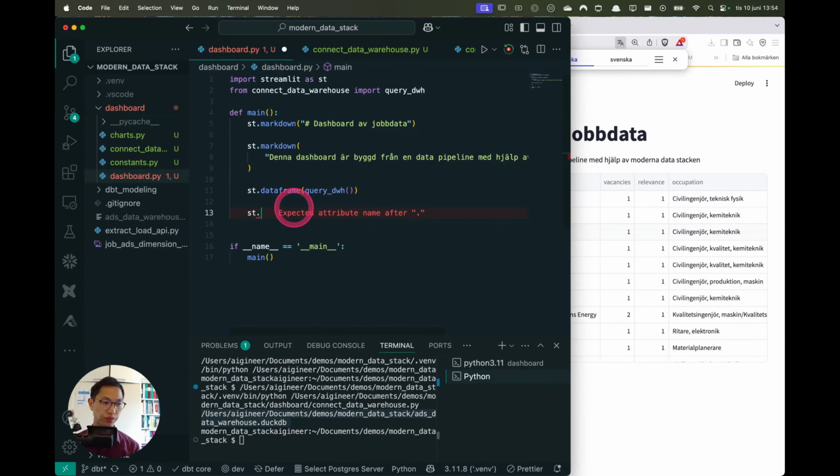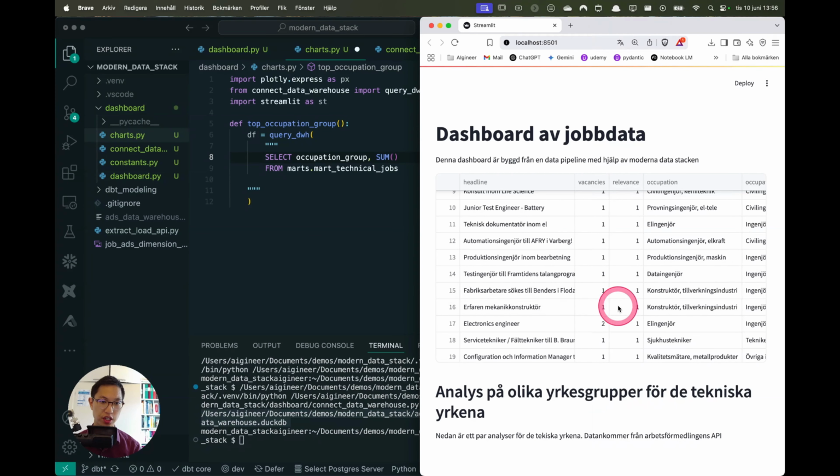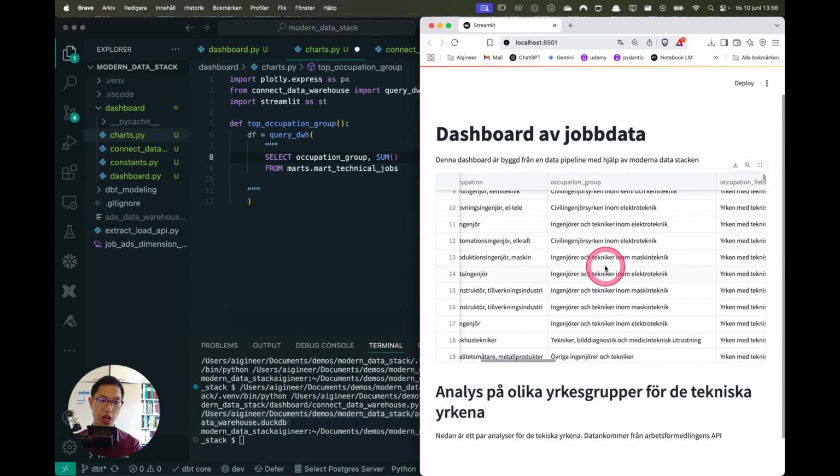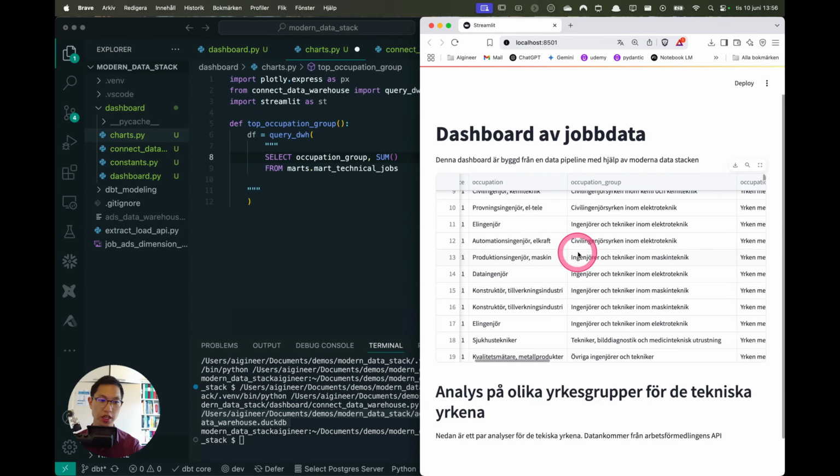And so I want an occupation group, and then I want to have some of the vacancies. So you can see here we have vacancies. We have different occupation groups. I want to see how many vacancies there are in each occupation group. So then we can do some vacancies, SAS, total vacancies, like this.